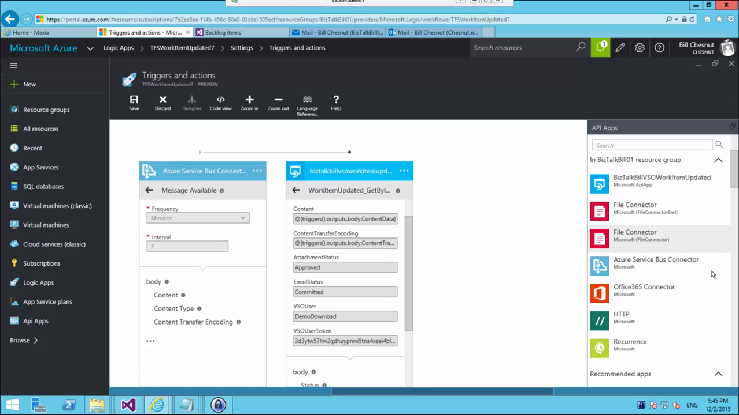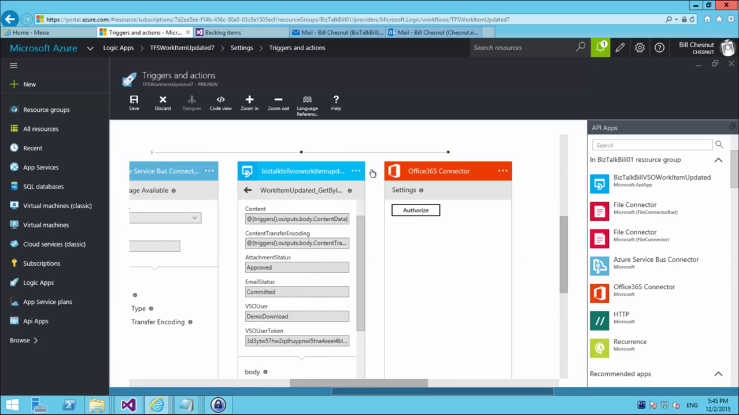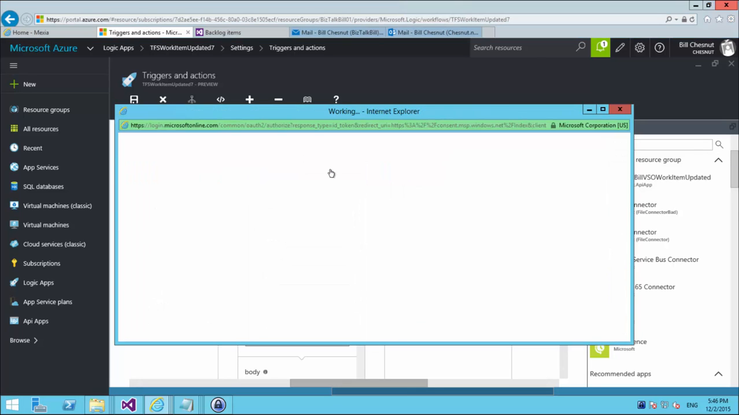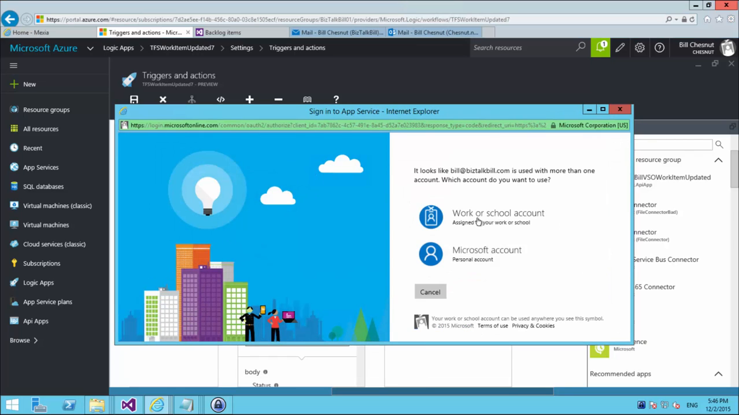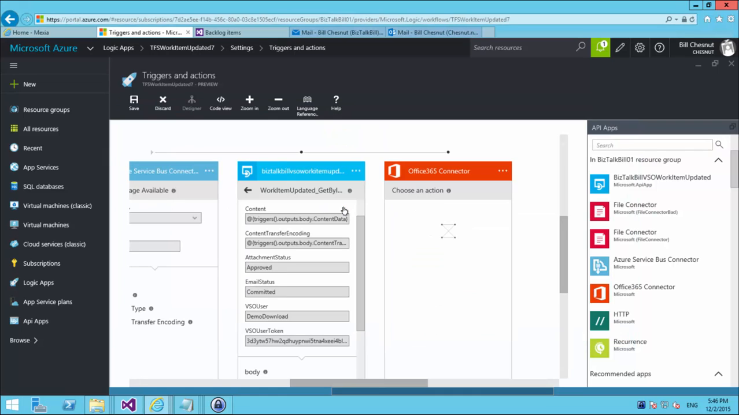But what I'll do is I'll go ahead and add an Office 365 connector. And the Office 365 connector is going to ask me to authorize. That's going to pop a dialog up and let me type my Office 365 credentials into that. There is a SMTP connector, and there's also a SendGrid connector, so if you want to use SendGrid. They found a little bit of an issue with the SMTP connector talking to SendGrid. That's why they created a SendGrid one.